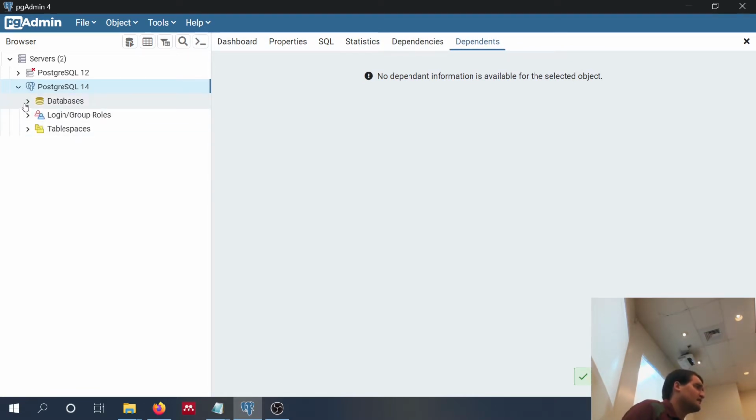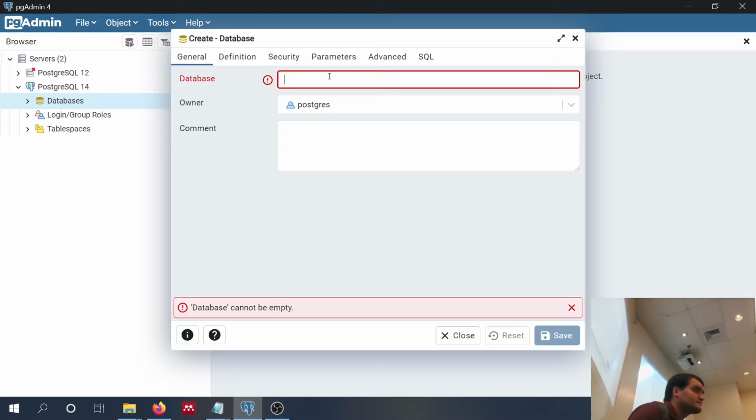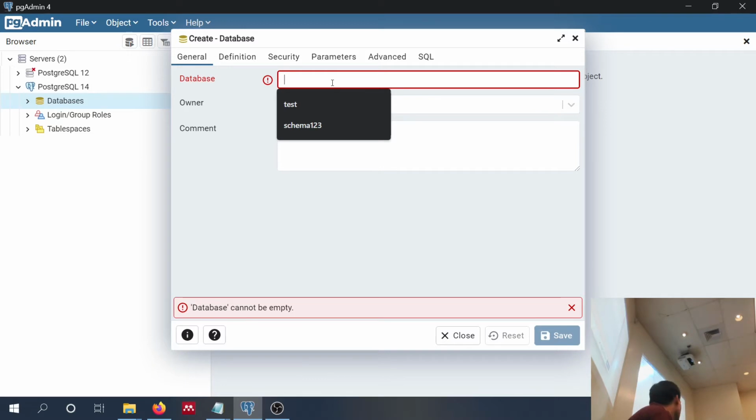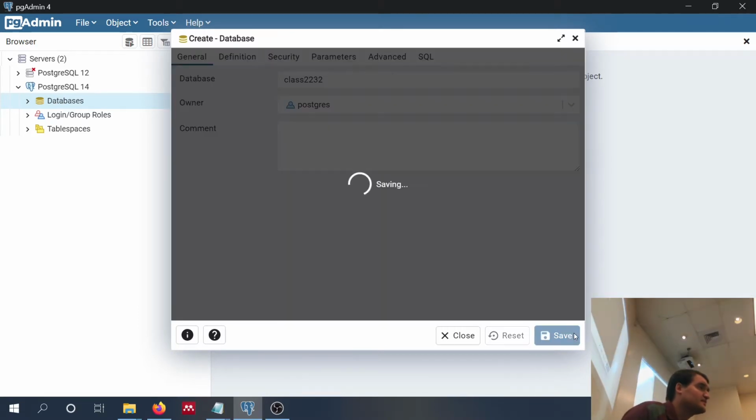Okay, now from here, we have databases, login / group roles, and table spaces. Just right click on databases and go to create database. Just enter a name. So in my case, I'm going to call this class 223 section 2, right? Okay, so I'm just going to call this class 223 2. Okay, we don't need to do anything else here. We can just hit save.